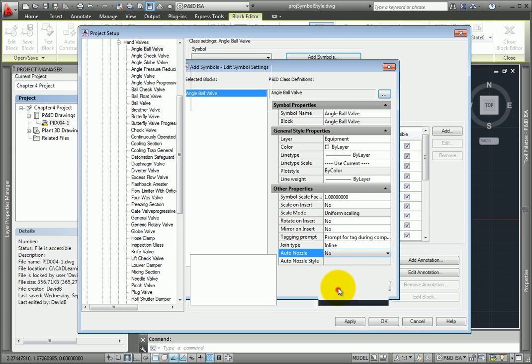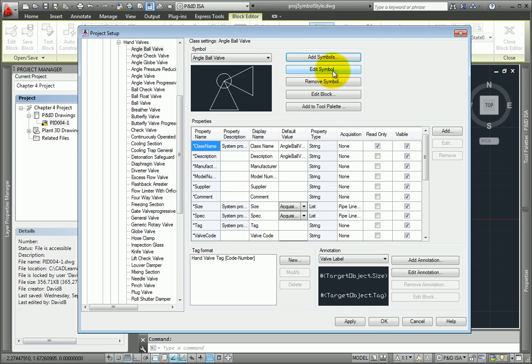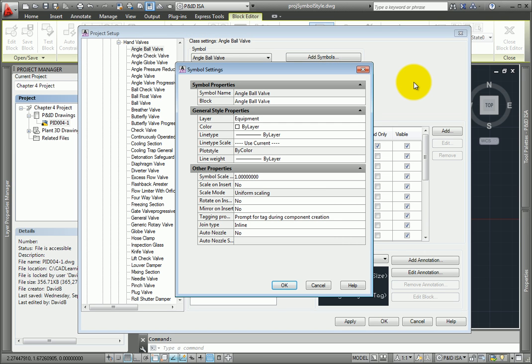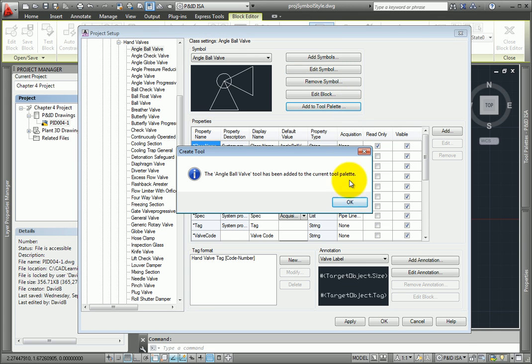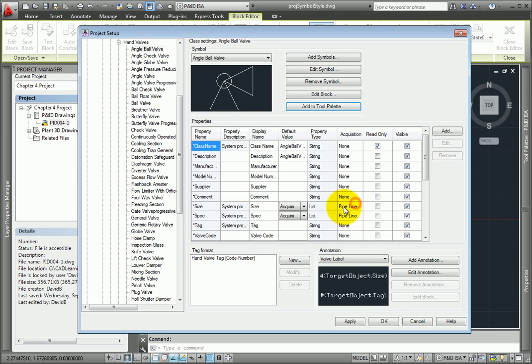Now, select Edit Symbol, and a dialog opens, which allows you to edit the symbol properties, general style, and other properties. Click Cancel to close the dialog. To finish, choose Add to Tool Palette. This will add the symbol to the current tool palette. Don't worry if you don't have the equipment palette current. Select OK to close the dialog.